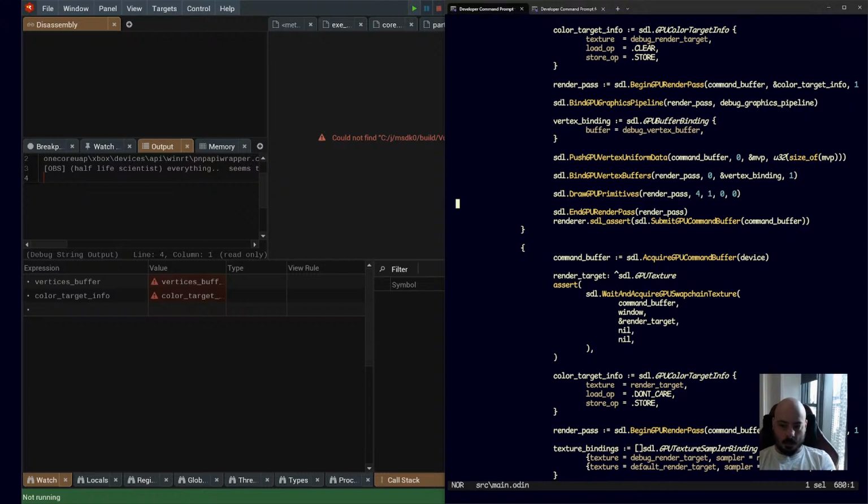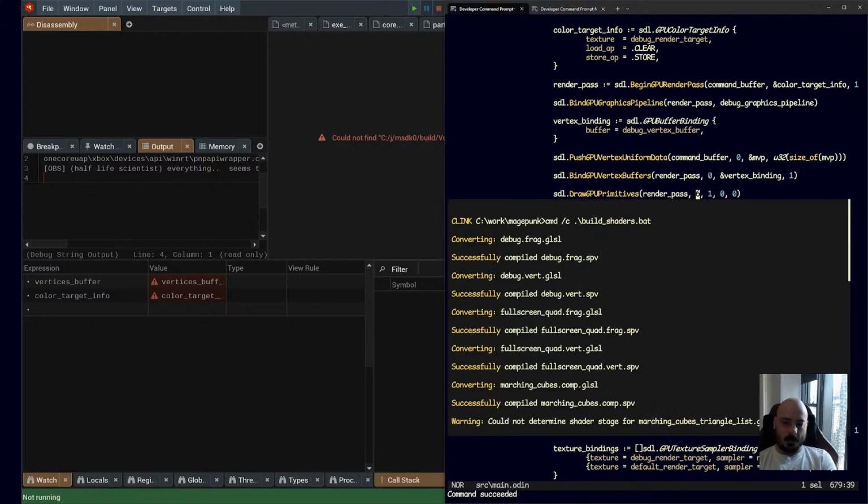GDB is not really usable for you. Yeah, I can relate to that.